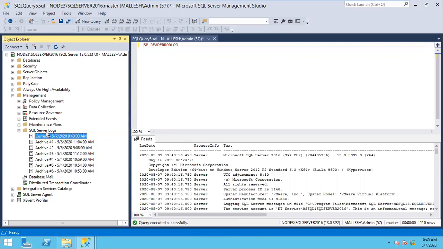For example, by default it has 6 archive files and the one current one. Whenever you restart the SQL Server, a new error log will be created. That means the sixth, last one will be removed, and the current one is converted to an archive one, 2, 3, 4, 5, 6. So every time you restart, a new error log file will be generated.